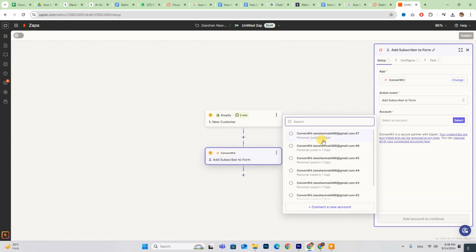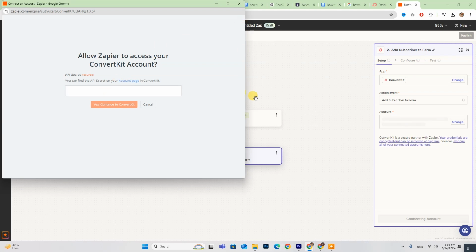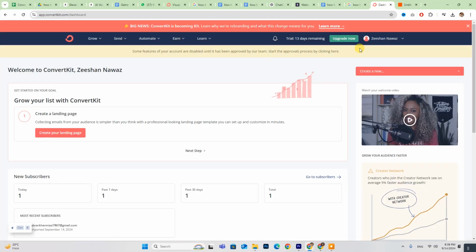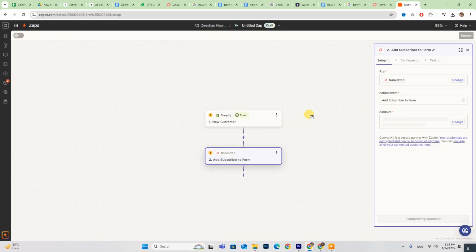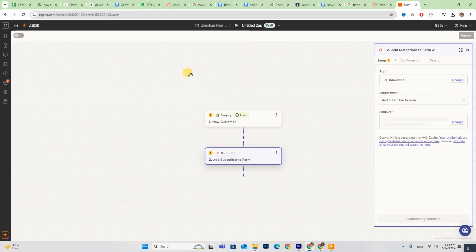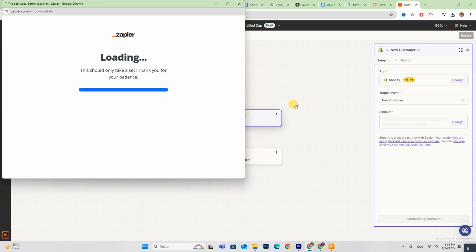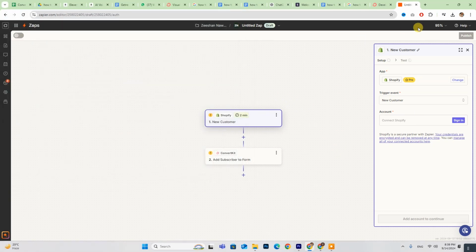To connect your ConvertKit account, click Sign In and input the API key for ConvertKit. Go to ConvertKit, navigate to Developer Settings, and copy the secret key. Once you paste it, click Yes. Connect to ConvertKit, and you're all set. Repeat this process to log into your Shopify account and connect it with ConvertKit. After that, configure your settings and click Publish, and you're good to go.